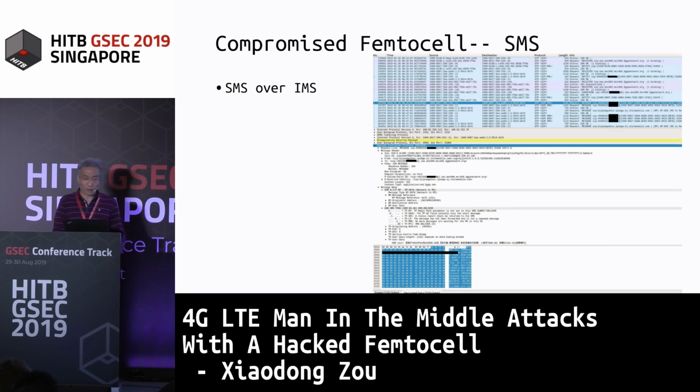And then another kind of SMS delivery method is SMS over IMS, which means voice over LTE. You can see here it's about SIP. It says SIP and SMS.